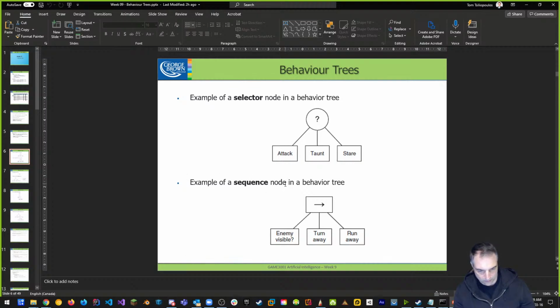But a sequence node is a different kind of node. This is a very popular way of doing things, where I do something that looks like this. Is the enemy visible? Yes. Return success. Okay, cool. I can go to my next node now. I can go to the next part of my sequence. Turn away. Can I turn away? Yes. That's success. Now go to my next step. If these two are successful, then and only then can I go to the third option. Notice that this is not a binary tree.